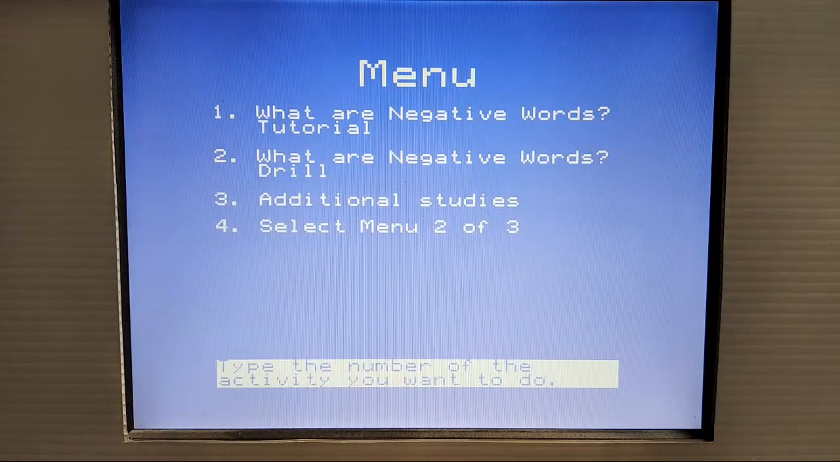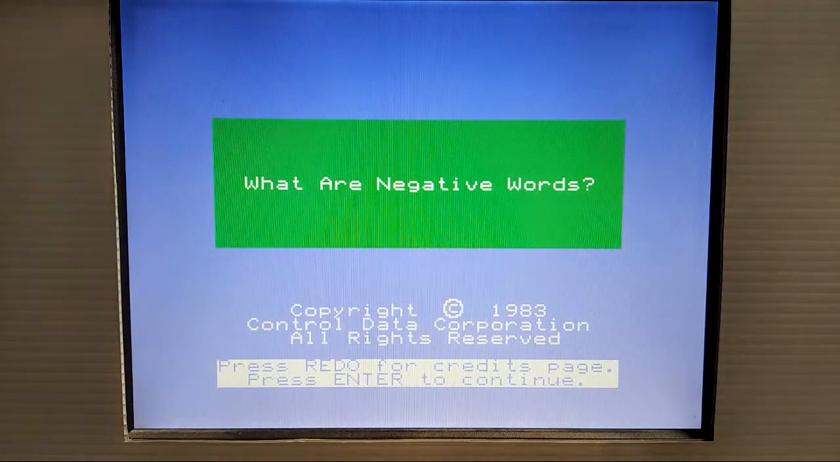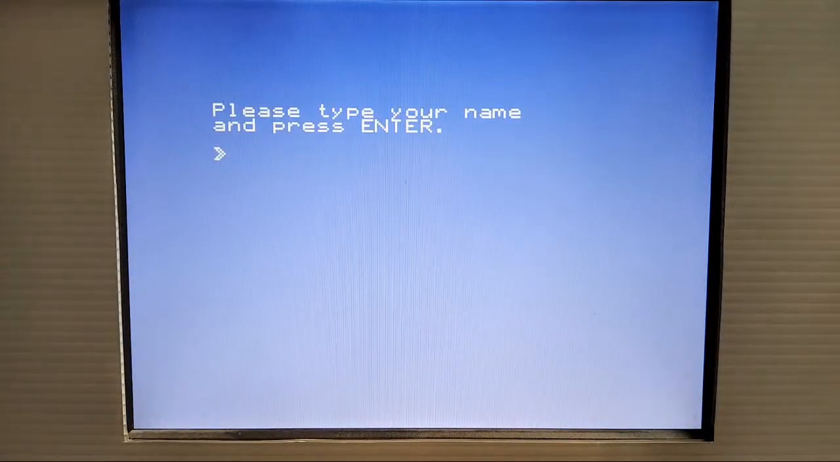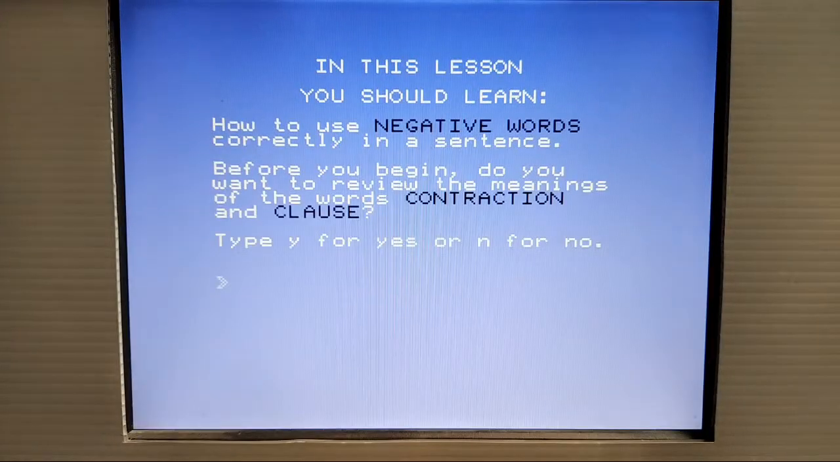So this is Word Confusion, right? Yes. Okay, let's take a look. What are negative words? Please type your name and press enter. In this lesson, you should learn how to use negative words correctly in a sentence. Before you begin, do you want to review the meanings of the words contraction and clause?